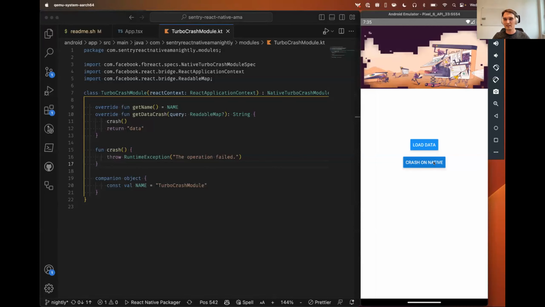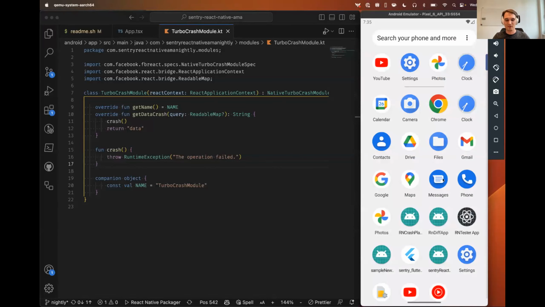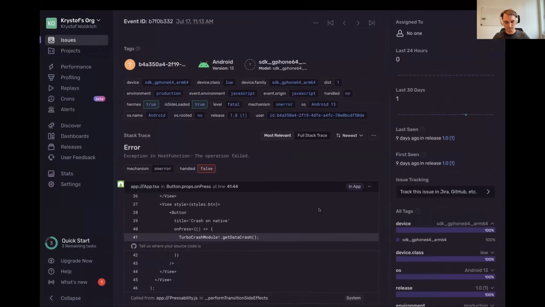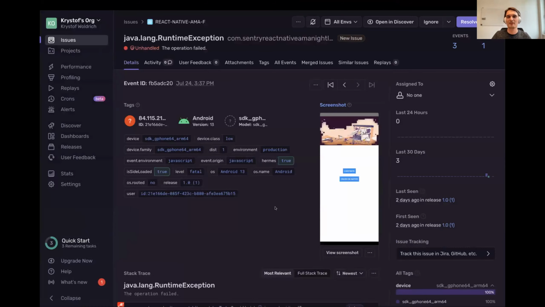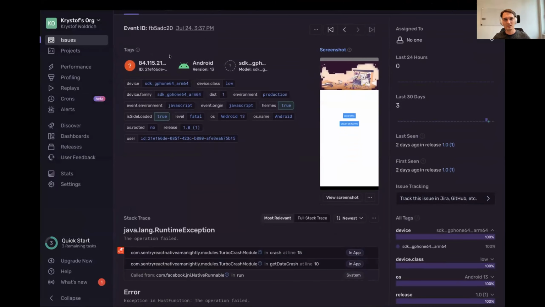Well, crash again. App is gone. And let's take a look how the stack trace looks now. So similar page, but right off the bat, you can see it's not anymore saying on press of a button, JavaScript error. We right away see runtime exception. Same information, it's the Android crash.